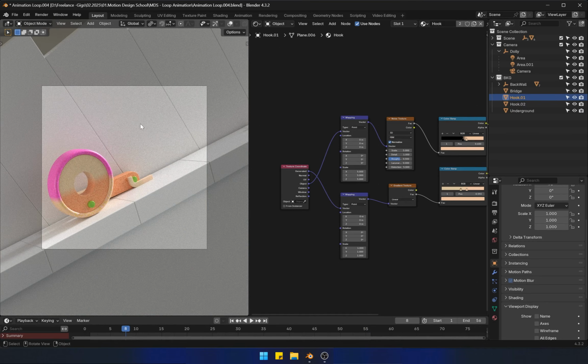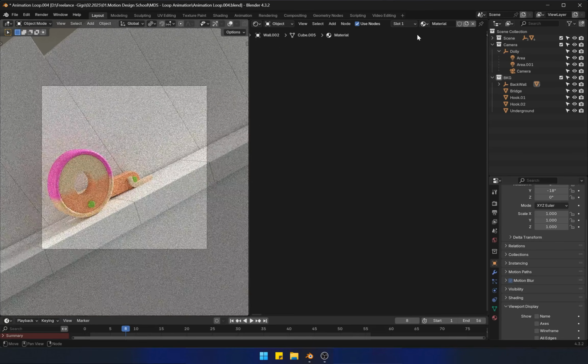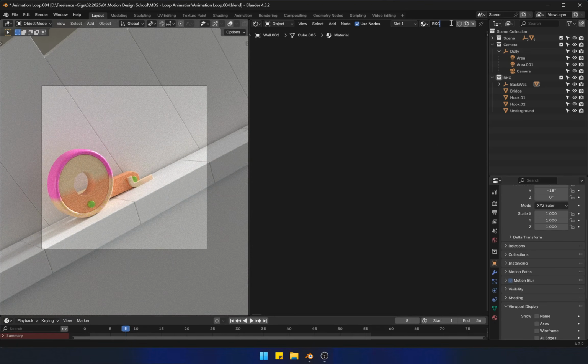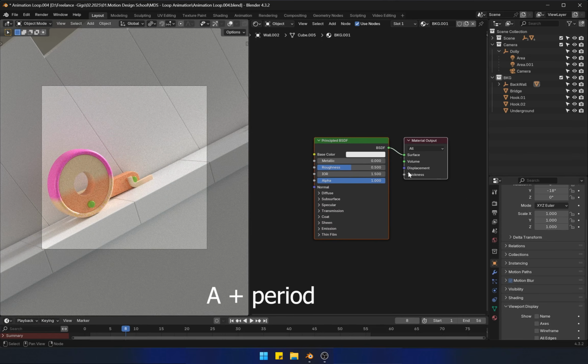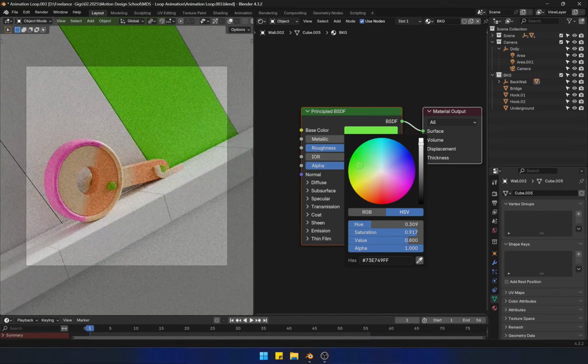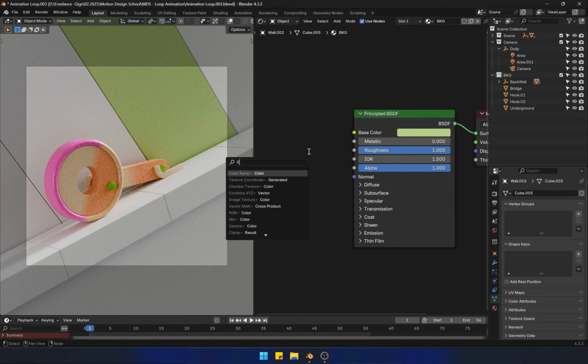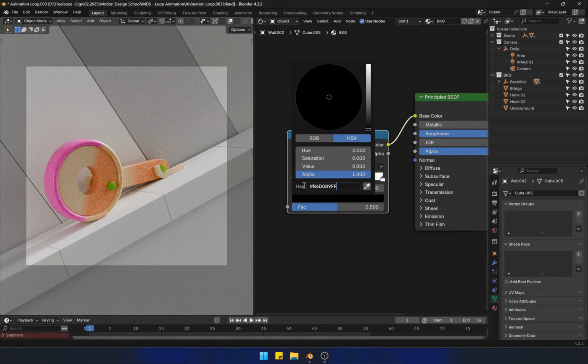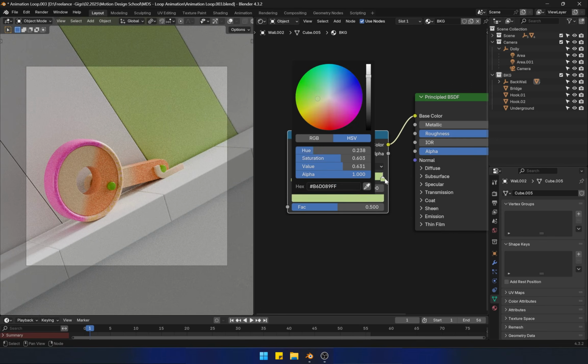I'll select the wall, click New, and name it BKG. If the material doesn't appear, I'll press A and then the period key on the numpad to frame it. For the base color, I'll choose a green color or add this hex code, or I'll press Shift+A to add a color ramp, then add the hex code here and here. I'll set this color here, tweak it a bit.